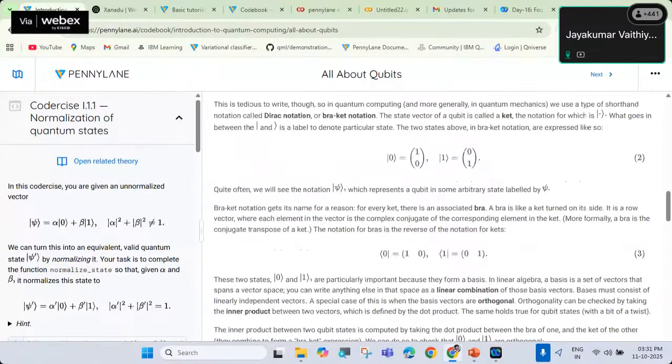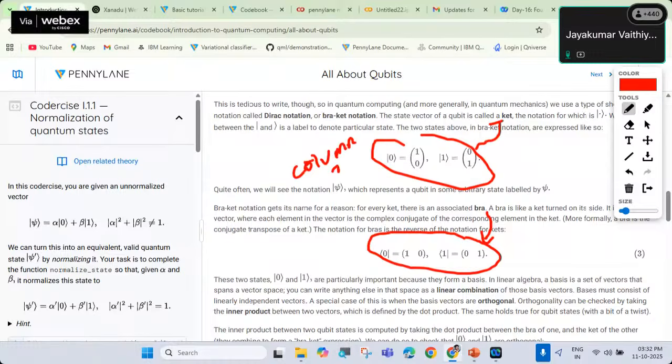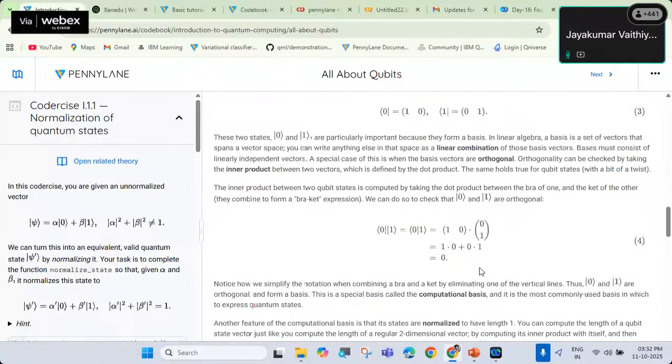Okay. So this is ket notation. You can see, and the reverse is bra notation. So this is, I will take pen. Forget to take. So this is column vector. This is row vector. Okay, in a single page, they have each and everything. So it is easy if you are teaching with the help of these two.